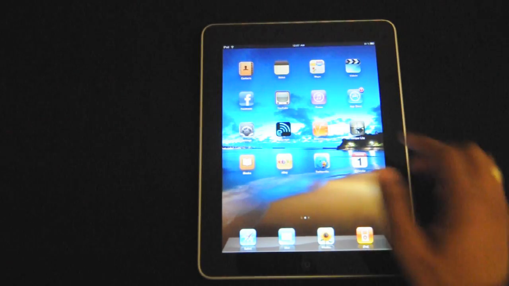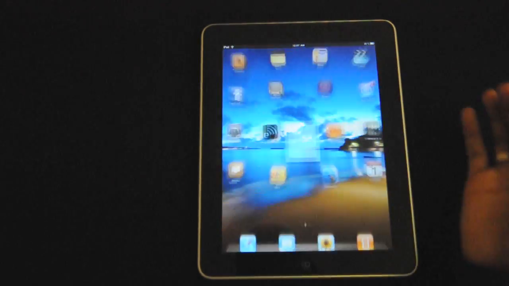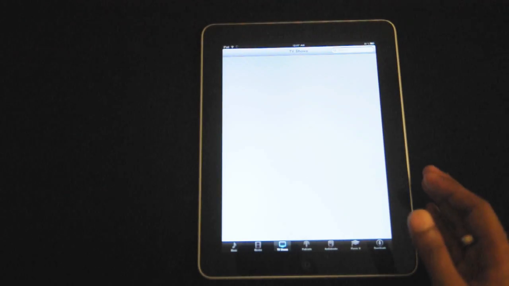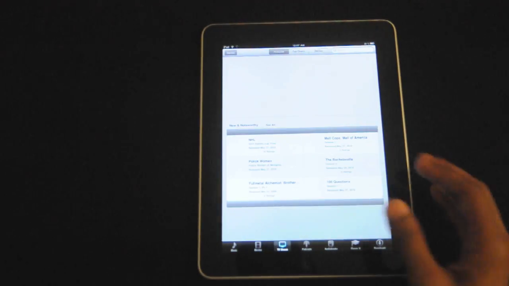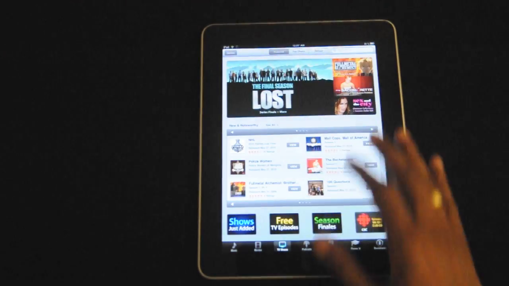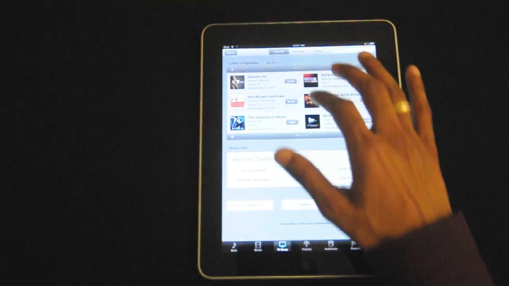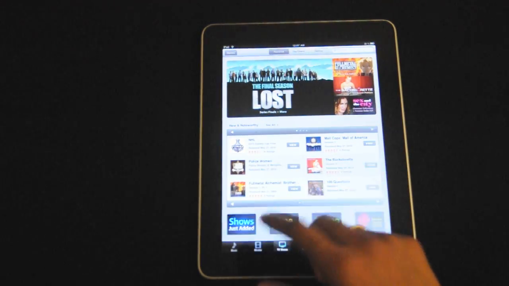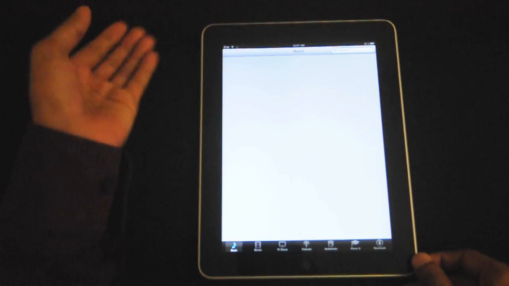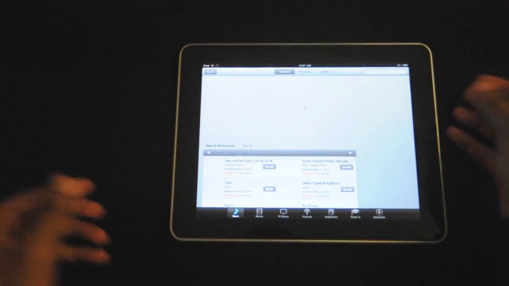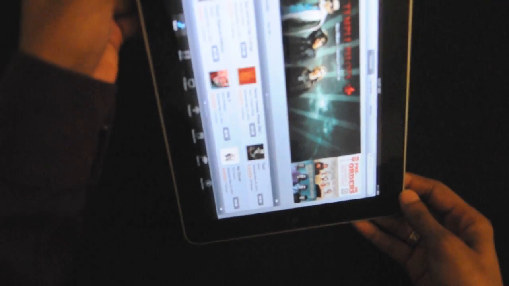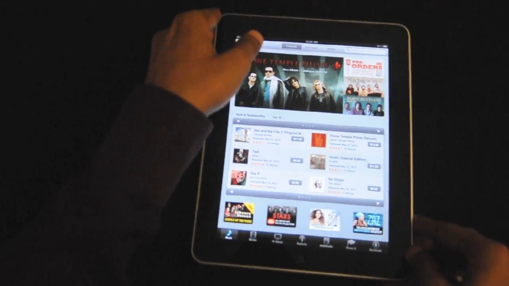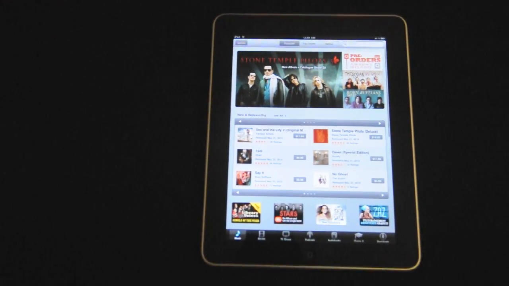Also, the iTunes store is very different too. It's very similar to the iTunes stores on your Mac or PC, for example. So it utilizes the screen very well. You can go up and down, you can go through videos, movies, music, and all the apps work in landscape or portrait. I'll be doing a walkthrough of these particular apps in another video.